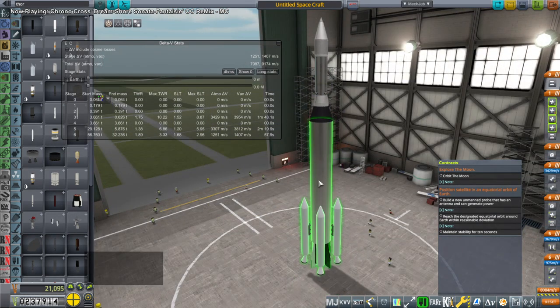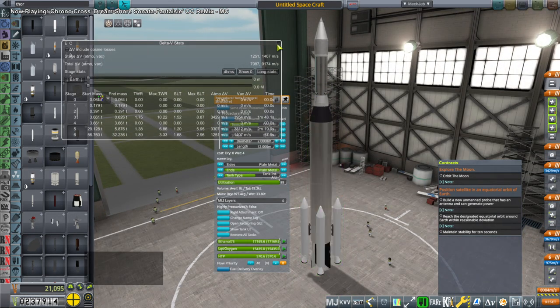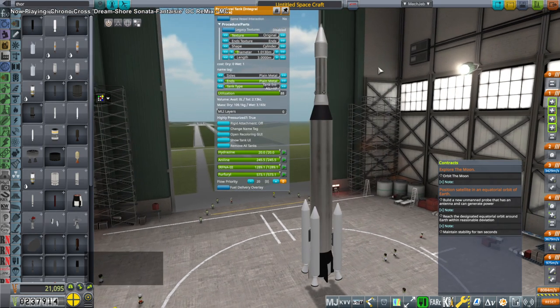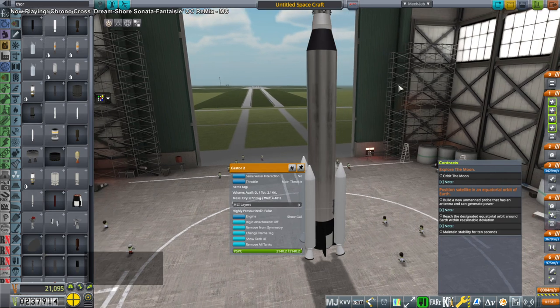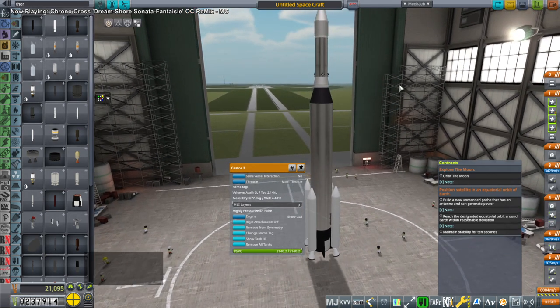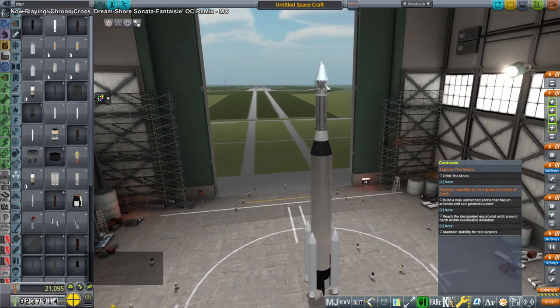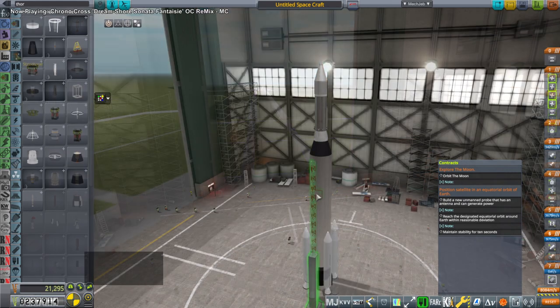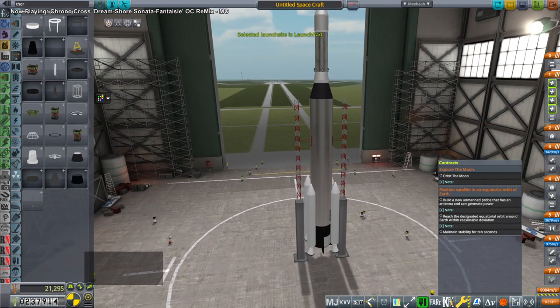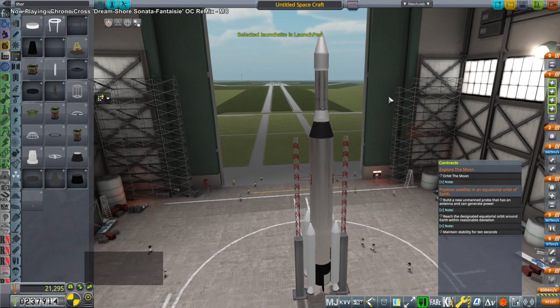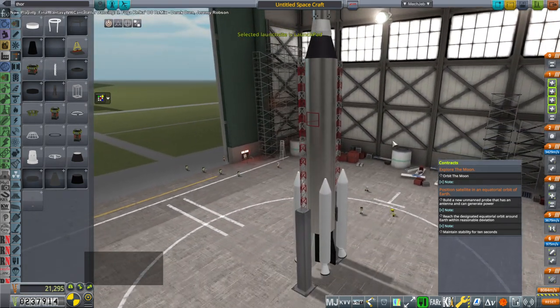What shall we call this? This is sort of a Redstone. That's an Arabie stage of some kind. We've got Caster 2s. It's a very confused rocket. Nope, wait, what? Oh, too many parts. We've still got a 30-part limit.